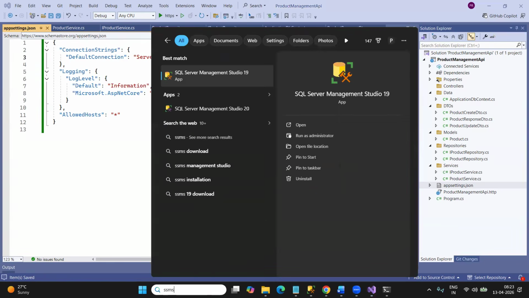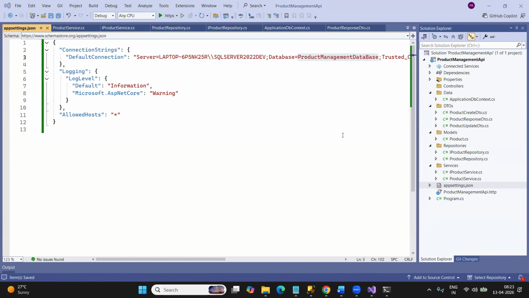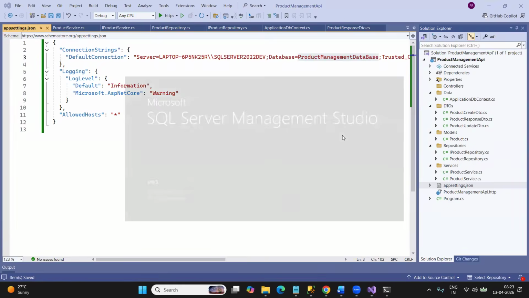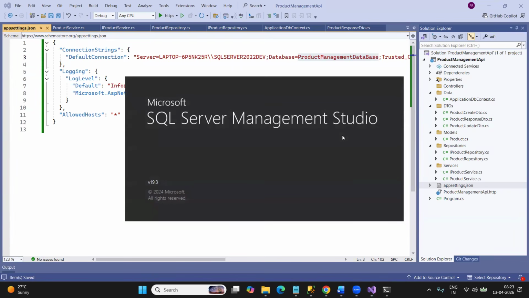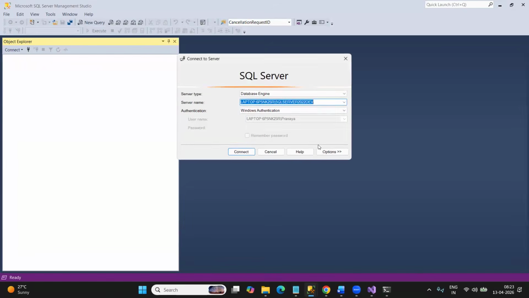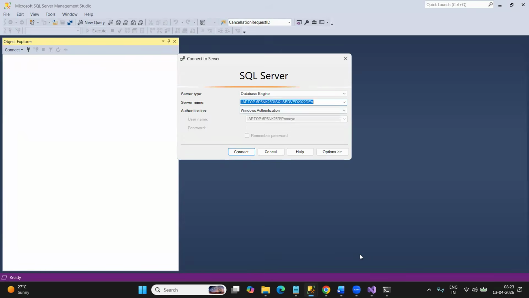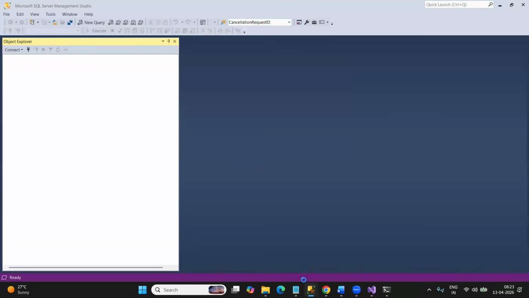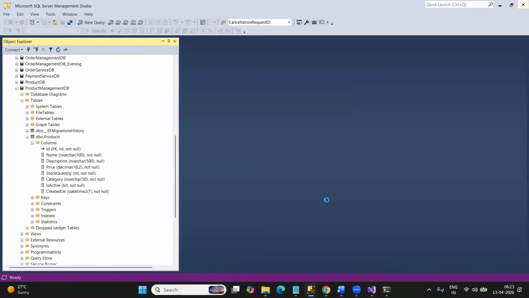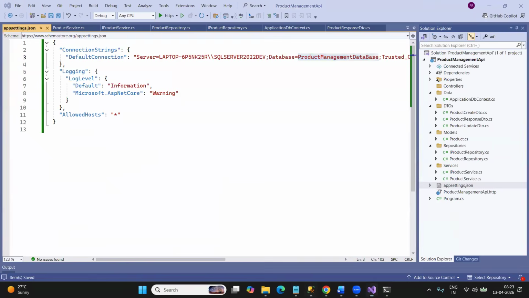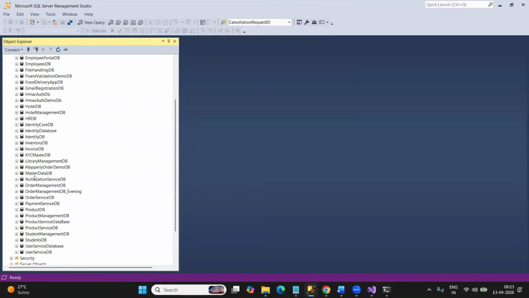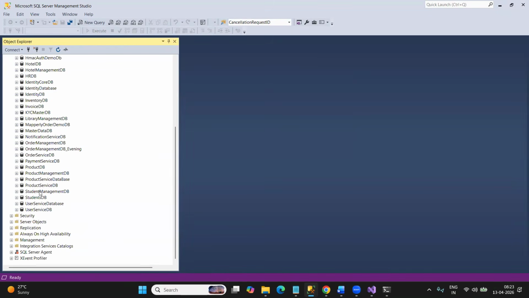So you can see SSMS, open your SQL Server Management Studio. So this is my server name, you can see, and that server name I'm specifying here, and I'm going to use Windows authentication. Connect this one. So already this is there. So let me close one more time. So the database is connected, and here you can see I don't currently have any product management database.